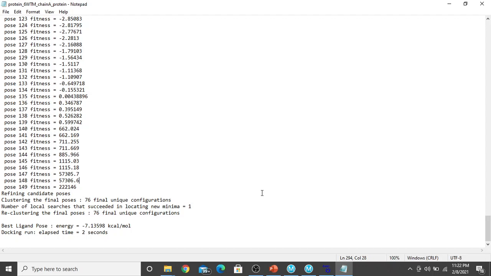And the higher the negative value of binding energy, the higher the energy released during the docking. So negative value means exothermic reaction. So there will be a huge release in energy, and the more stable the docked complex. That's the theory that we have discussed earlier.